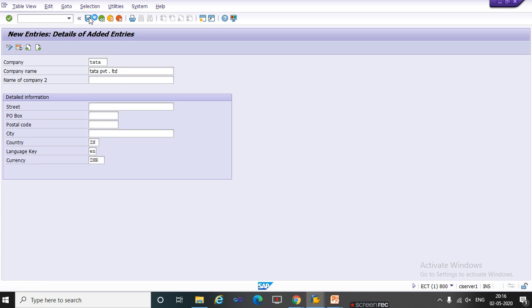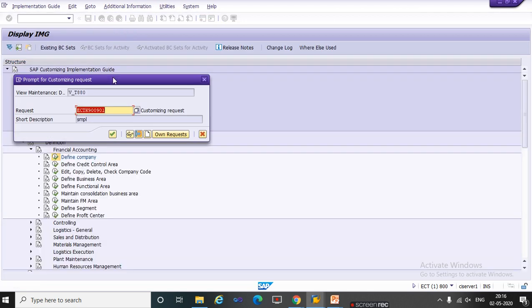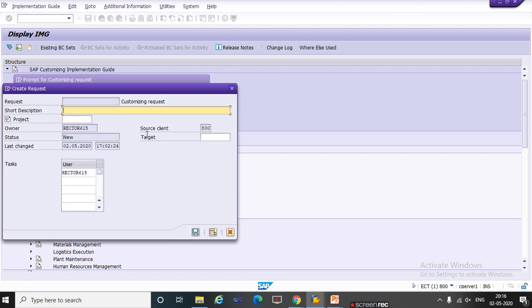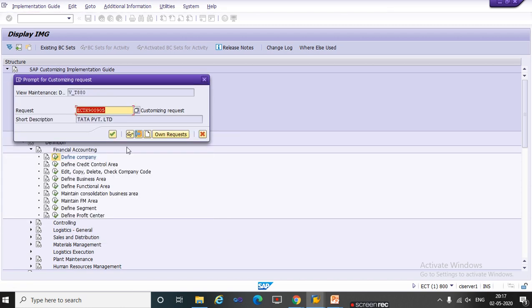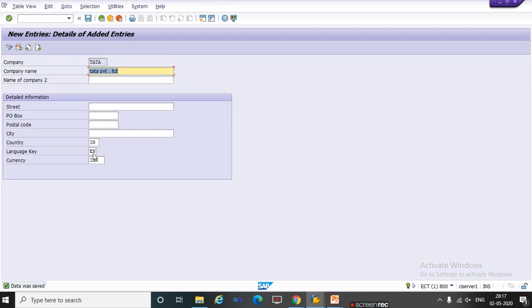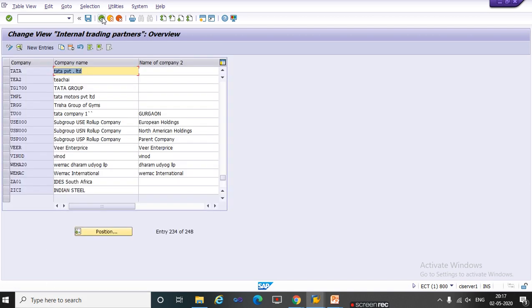Now click on this save button. Now we will create a prompt for the customizing request. Here the data will be stored. We will create a new request, transport request. Here we will give a short description of our company, Tata Private Limited, and click on this save button. Continue. Now data was saved. Back. Our company has been created.